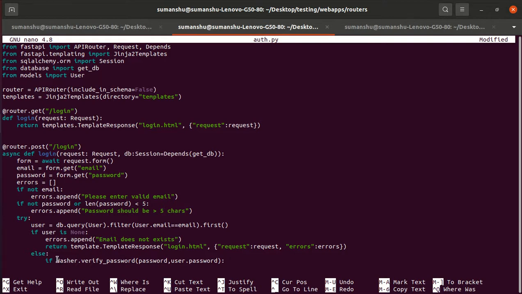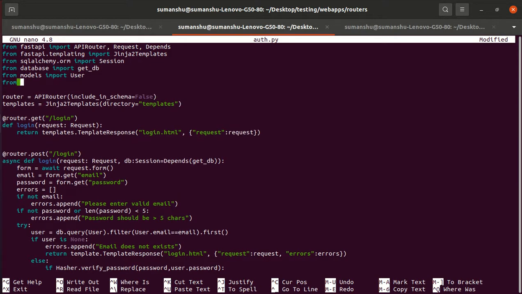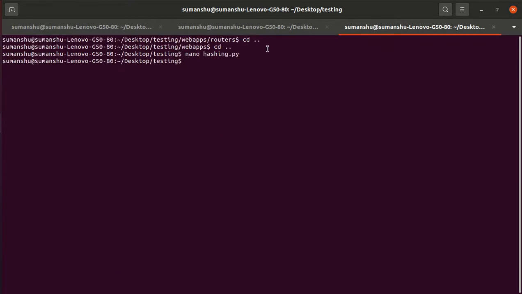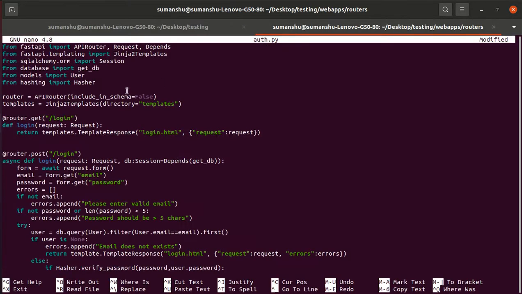But what is hasher? We have to import that as well. So from hashing import hasher. Hashing is our file and hasher is our class, so we are importing that. Okay, so let me close this. Okay, so that is fine.